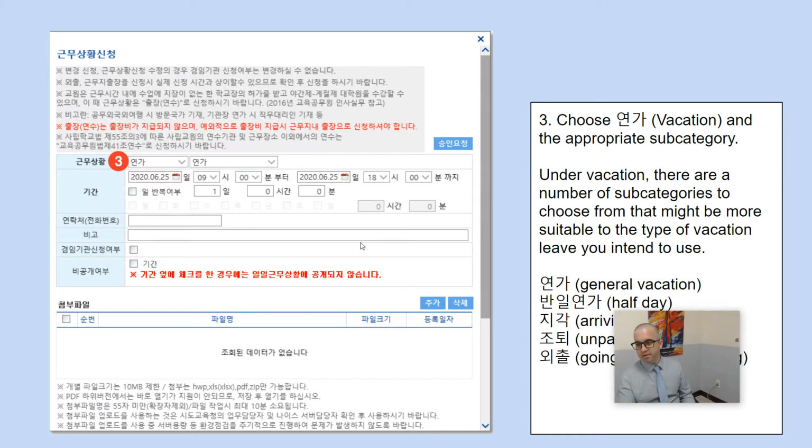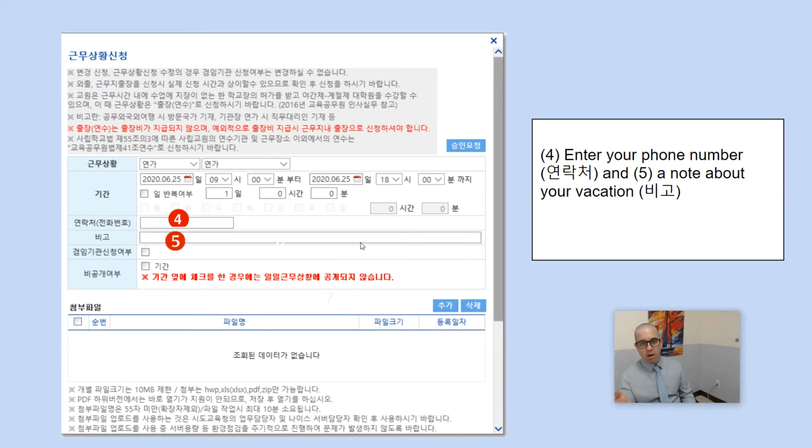I'm putting in my vacation, perhaps to go home to Canada for a summer vacation. I will adjust my date and time. Because it's only one day, one il, it shows that it's registering for one day. That's what will be deducted from me. 연락처 and Bigo, we can look at those. 연락처 is my cell phone number, contact number. And Bigo is just kind of a note about it: the reason, or what I'm doing, vacation with my family.